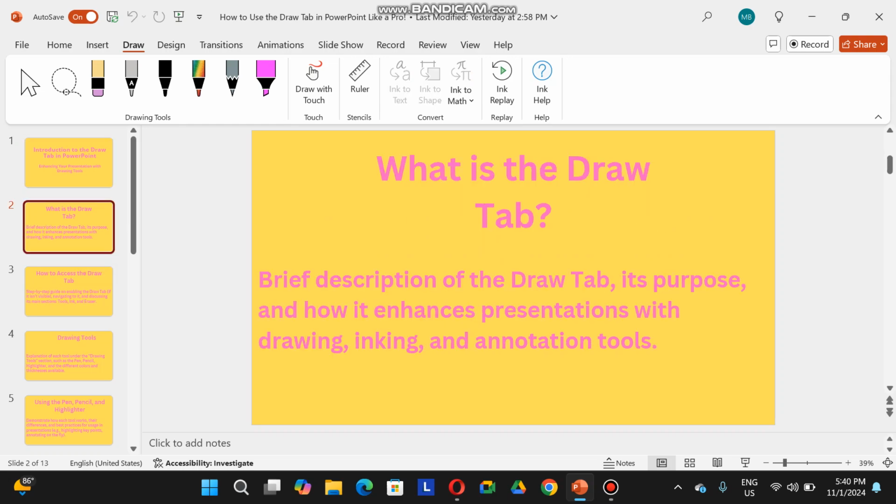The Draw tab is designed for visual and interactive enhancement in PowerPoint. It allows you to add drawings, handwritten notes, and even annotations directly on your slides. It is super helpful when you want to highlight key points or explain ideas in a more dynamic way.